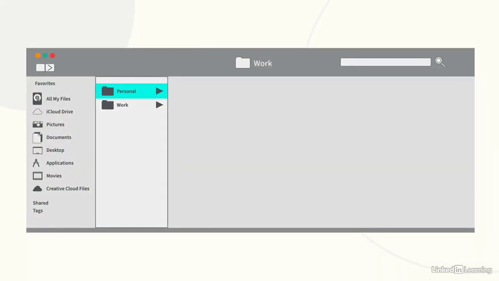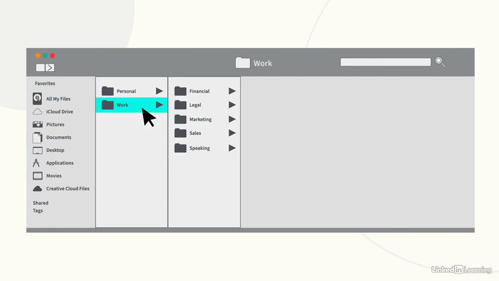First, if your computer or cloud storage contains both personal and work files, create 2 main folders, personal and work. This initial separation will make it easier to store items and find them later. Second, create broad categories within these folders. For instance, under my work folder, I have legal, marketing, financial, and so on.